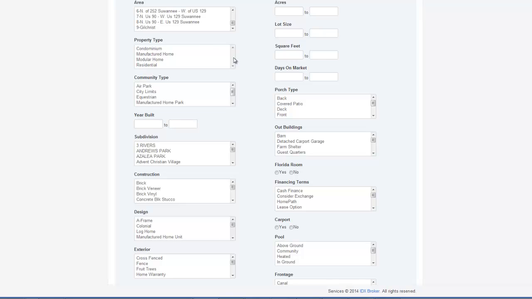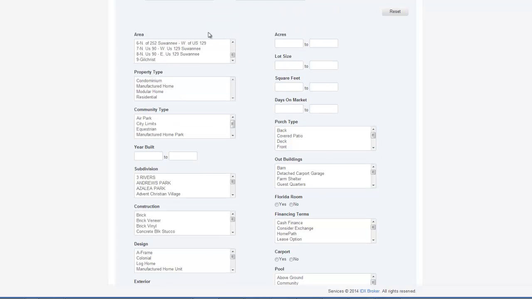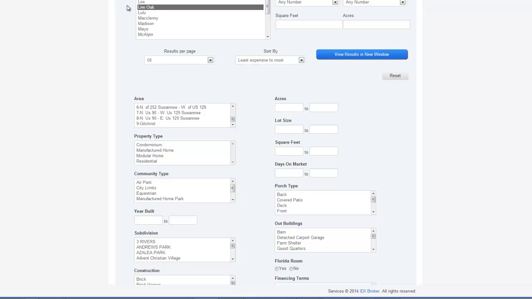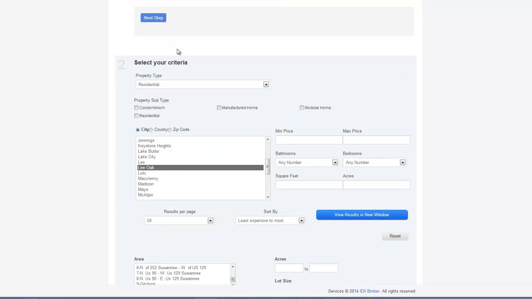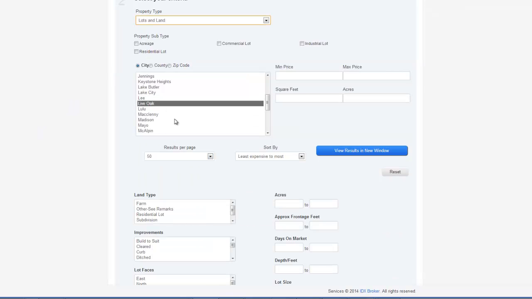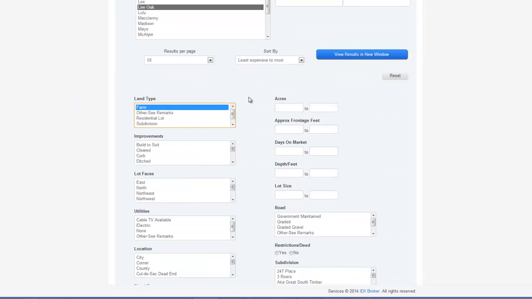All of these fields that you see right now should be the same as fields that you have in the MLS. I have a separate tutorial that shows you how to edit these fields and hide some of them, add other ones that aren't shown here, and move them around and arrange them if you want to do that. But maybe it's Live Oak and maybe it's only land. So we could come here and choose lots and land, and we could choose Live Oak, and we could actually choose farmland in Live Oak. So we could be very, very specific.